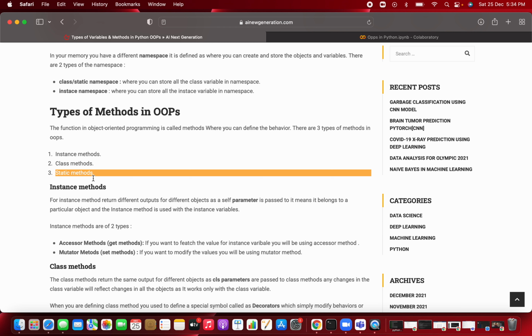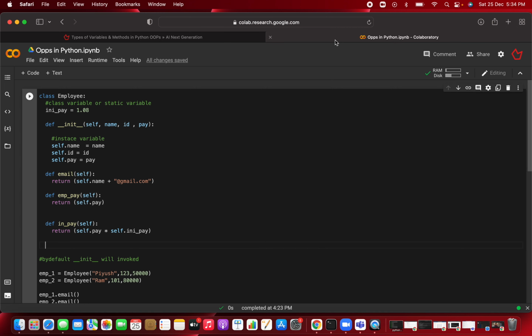First of all, we are going to focus on what is meant by an instance method. Instance methods are those methods which are directly linked with the instance variable. That particular method keeps on changing, meaning for one particular object the method will return one output, and for the second object it will return a different output. You can take the example of an email id. You create one method, email, and you pass the first argument, that is the self argument, and you return self.name followed by gmail.com.